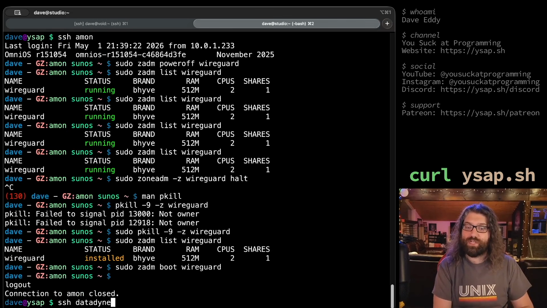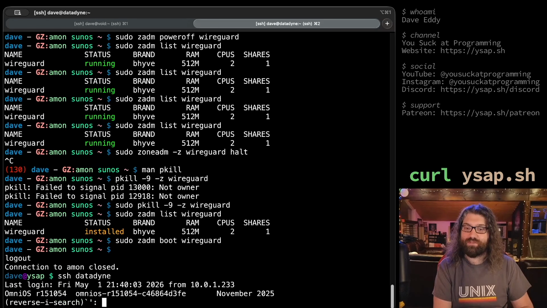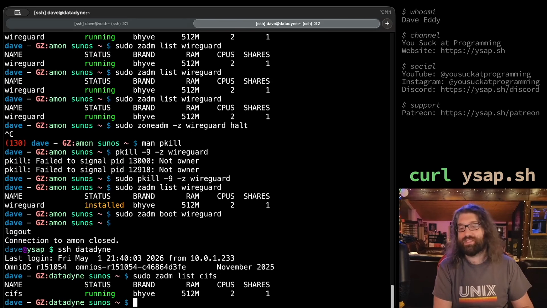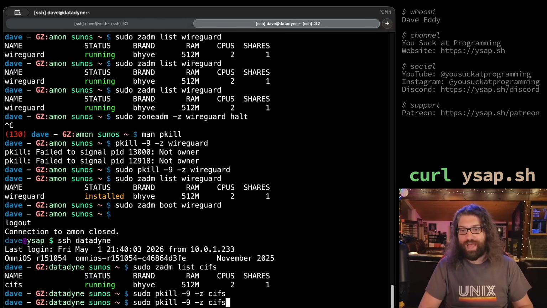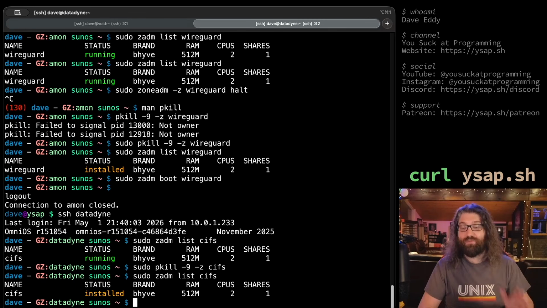We'll go to the other machine and we'll do the same thing for SIFs. Let's just double check. SIFs is still set to running. So something's really, really wrong. pkill -9 -z zifs or SIFs, sudo, run that. And if we do a list here, we are installed. Okay, cool.